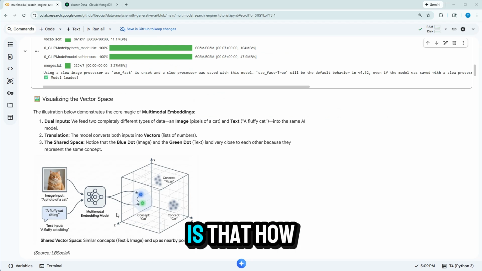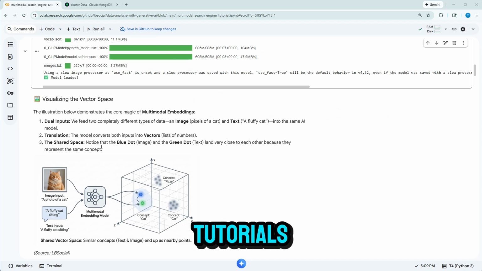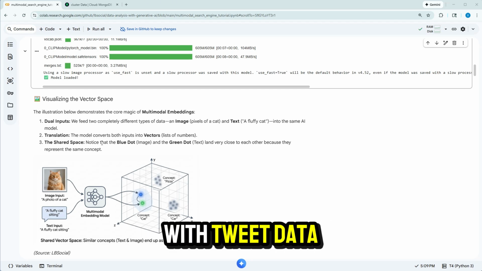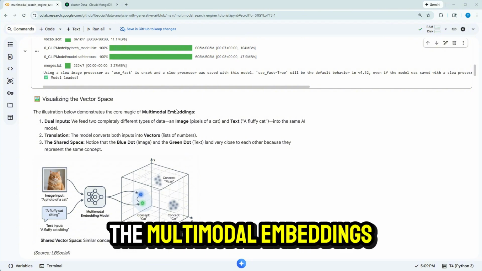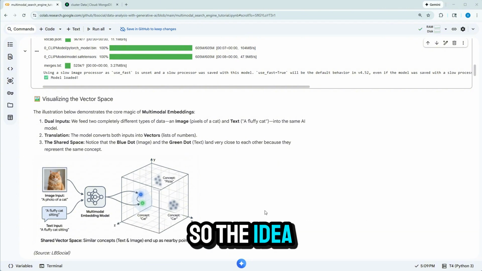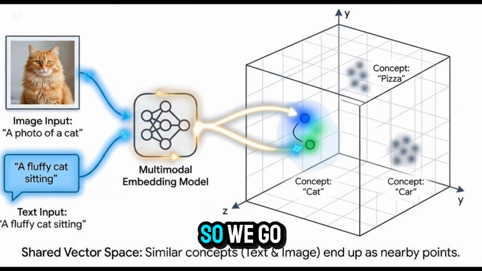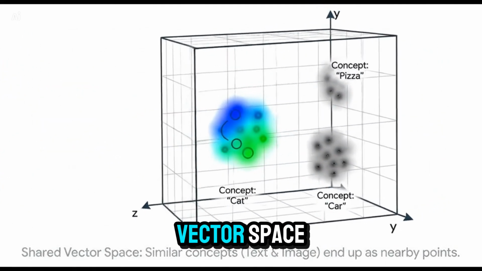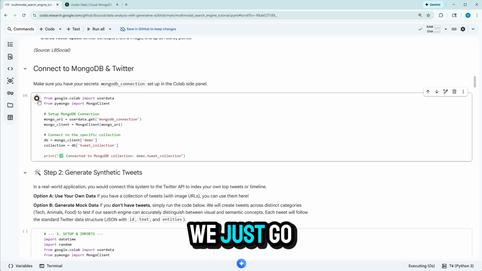The next part is how we create embeddings. In our previous tutorials, we talked about how we can create text embeddings with tweet data. In this video, we are going to use multimodal embeddings. The idea is that when we have images and also text, we pass them through the same embedding model, and it stores both in the same vector space. Now we're going to connect to our MongoDB database. We just go ahead and connect.